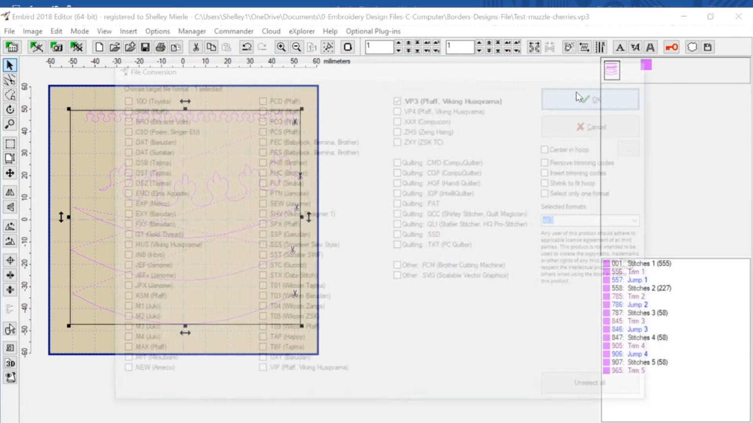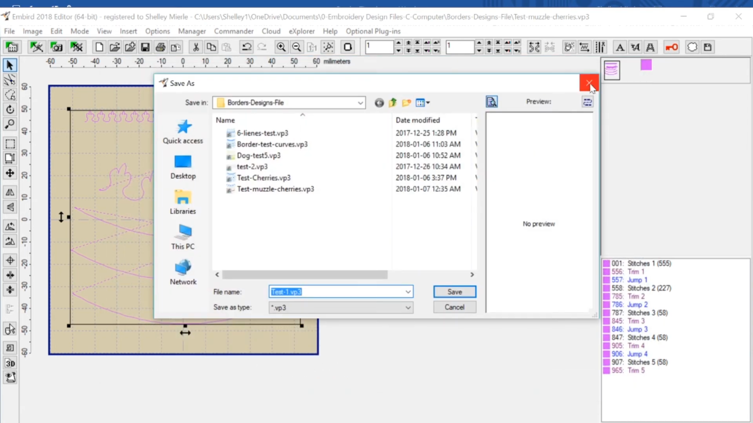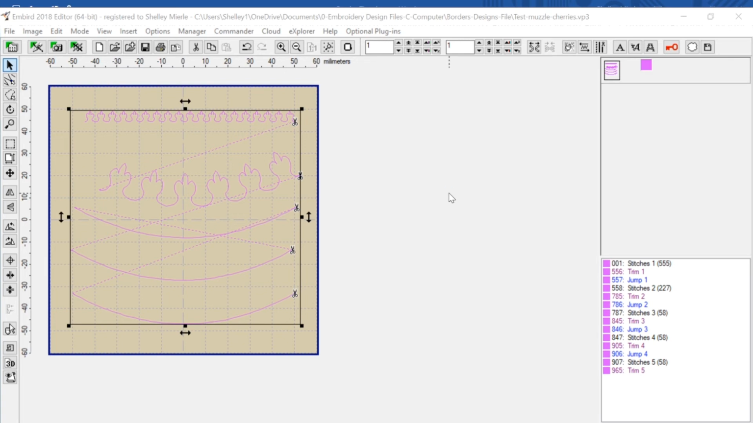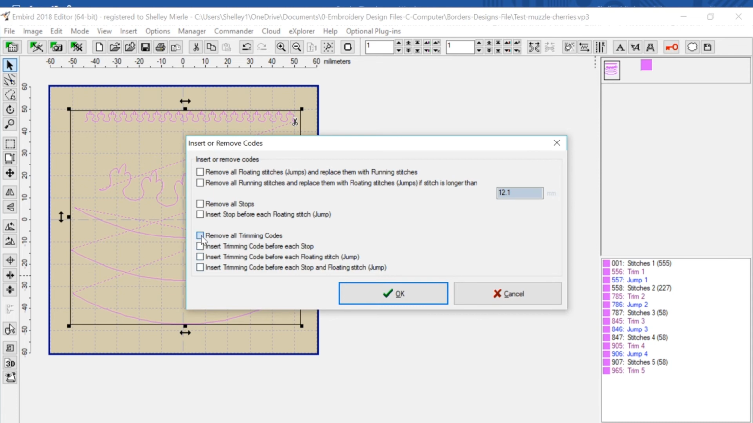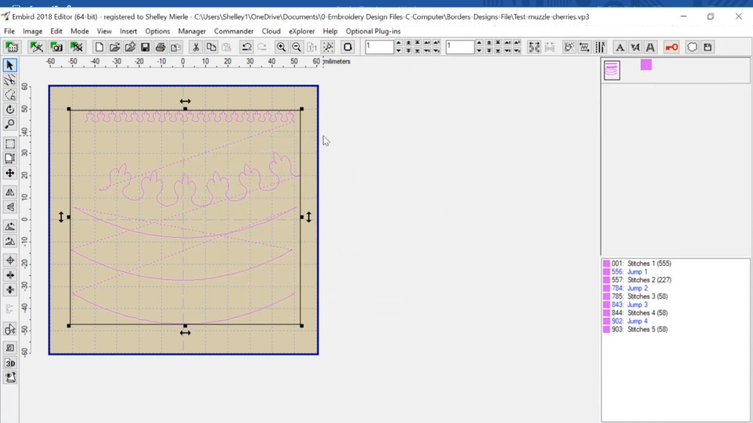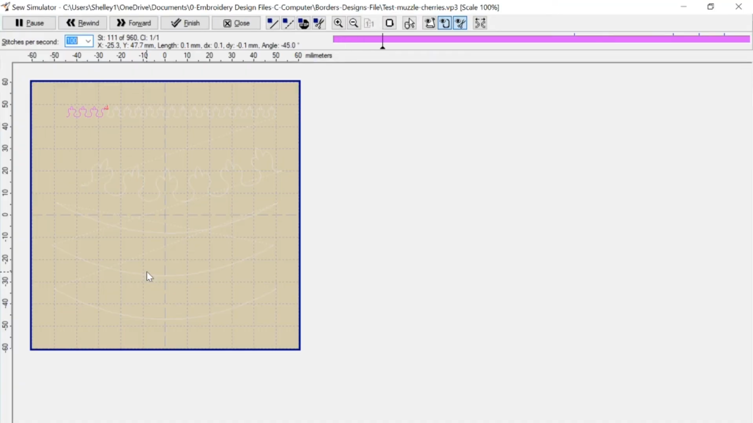And I use VP format, and I'm just going to leave all that the same. Okay, there's my actual border. Now you can see jumps from here to here. I really like to take out trims because I find they just make a mess. So I remove my trim codes. So in this case, I'm going to remove all the trim codes. So that looks pretty good. And I usually simulate it and make sure that it's going to stitch out okay. As I say, this little patch here would be very, very small stitches, so I probably wouldn't make it that small. Alright, so it looks like it works okay.